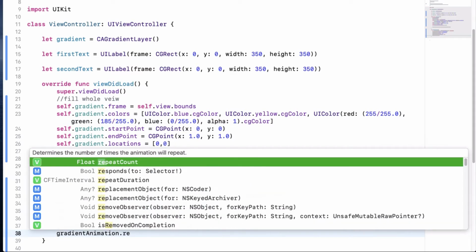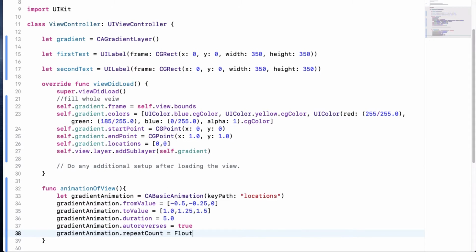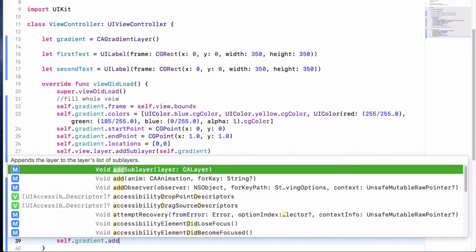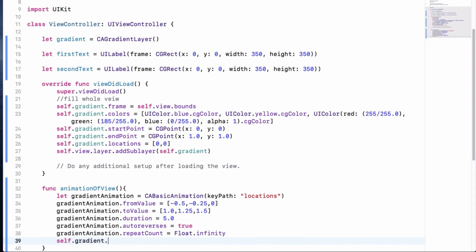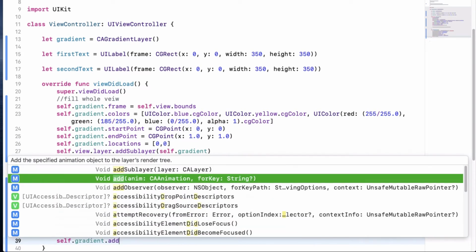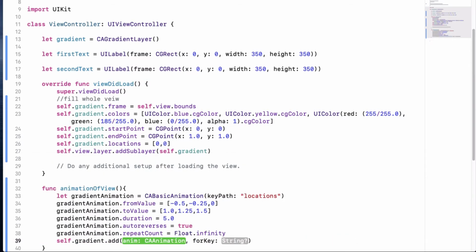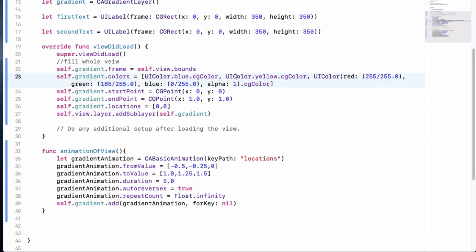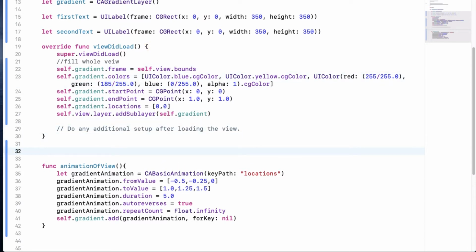Dot repeat count go to dot infinity, so it repeats without limit, and finally we can set the animation to our gradient. Gradient animation key. Okay, now we have a function.